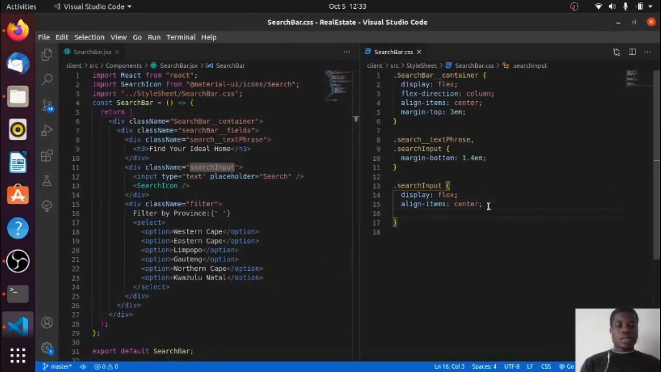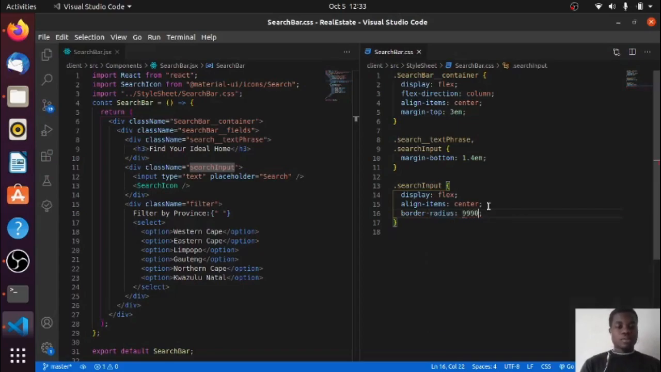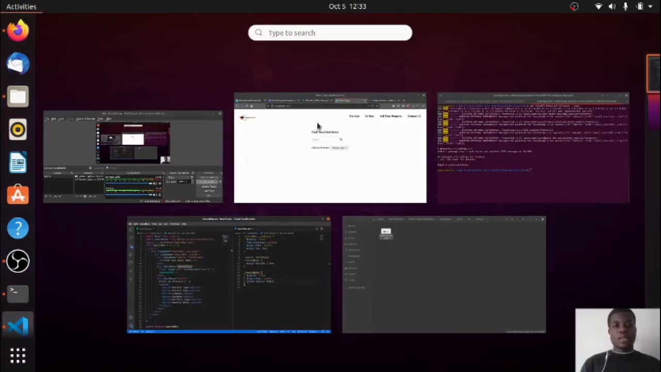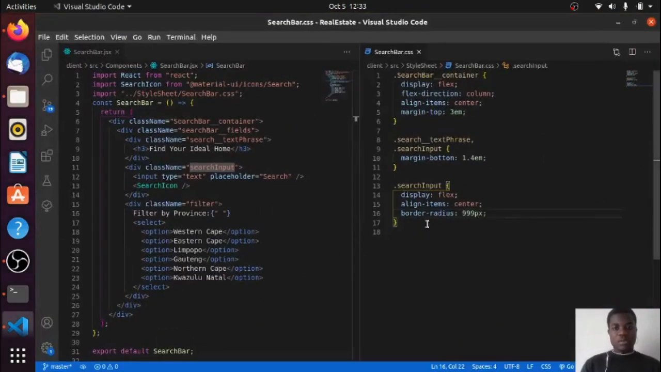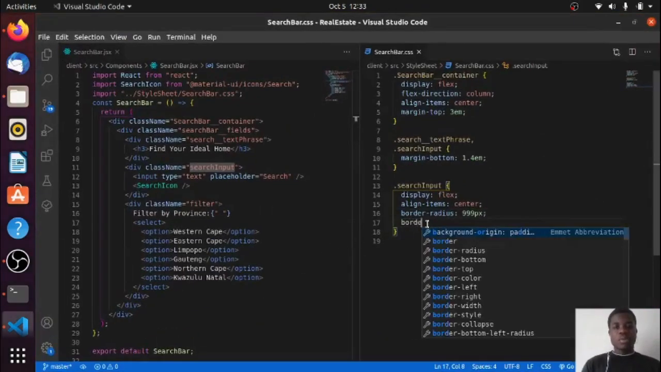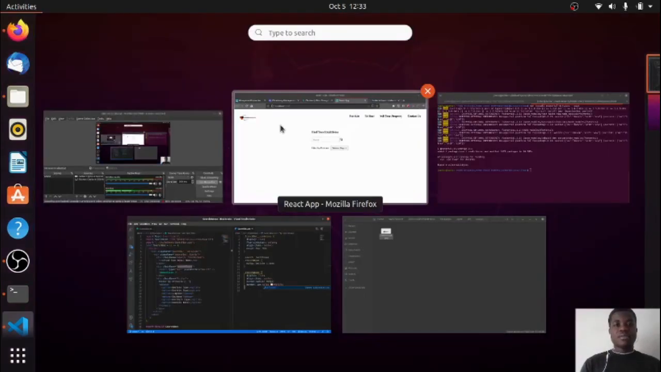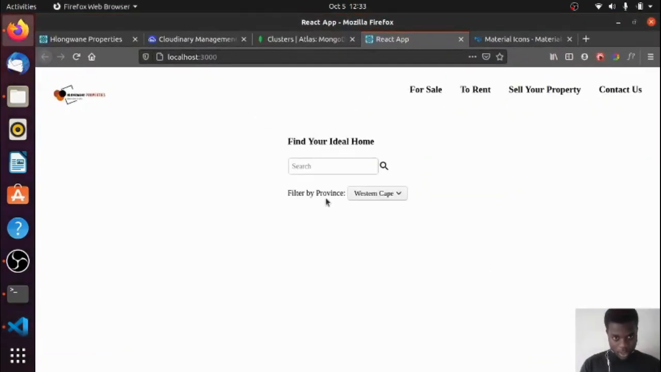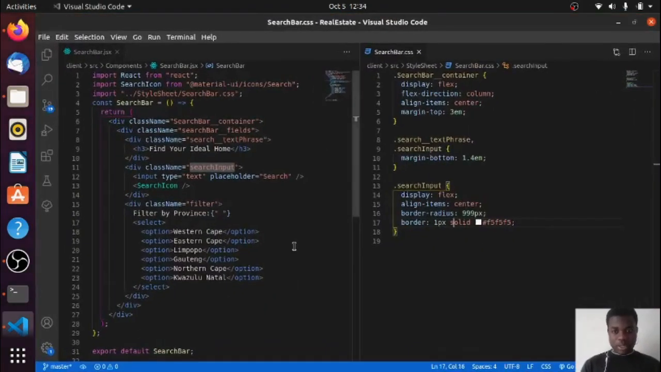So now I want to say border-radius of 999 pixels to get that perfect round shape. And it's not giving me that because I do not have a border. So let's say a border of 1 pixel solid, my favorite color, F5, and that is not visible. Let's say 2 pixels.